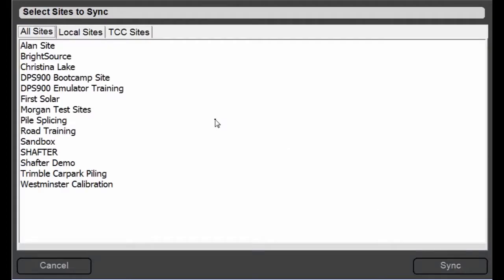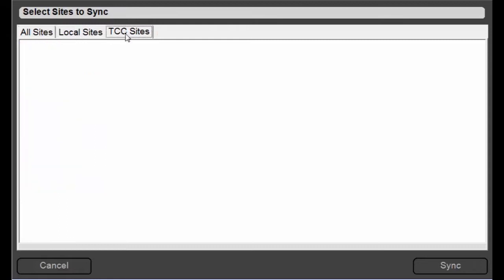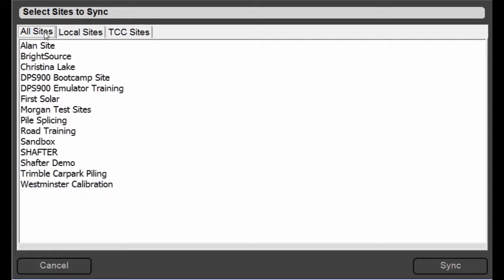And since I enabled the Sync SCS900 data, it's going to ask me which site I'd like to sync. So here you'll see under the All Sites tab, this is everything that I've got, whether it's on my local device or in TCC. If I go to the Local Sites tab, this is what I have just on my device. And if I go to the TCC site, it's saying right now I have nothing in TCC. So everything's on my device. So I'll go back here, and I will choose a site to sync.